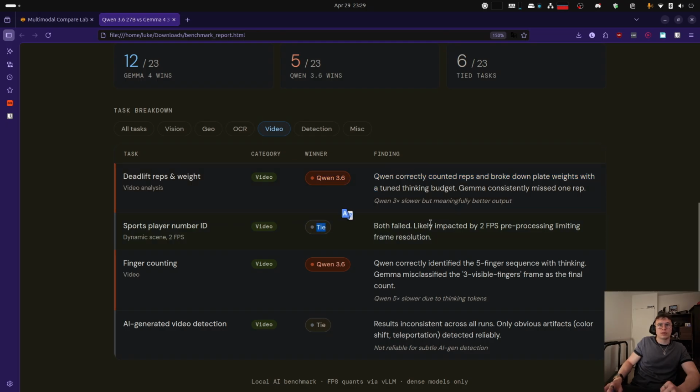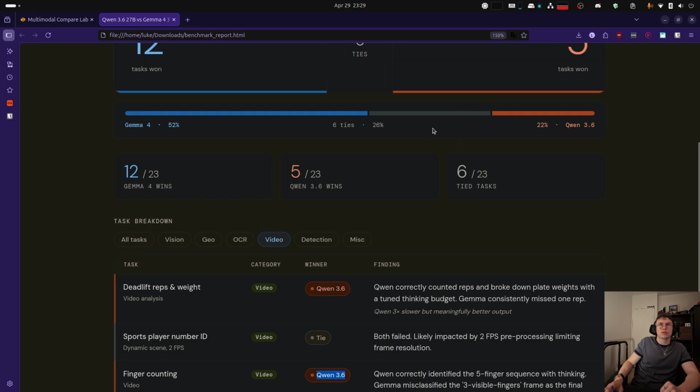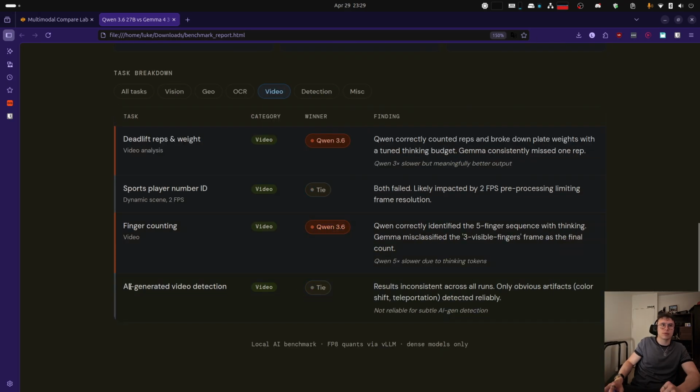On sports player numbers, both failed, which I suspect is related to the frame rate we need to choose, like 2 FPS for Qwen, so we can miss information if we have a 4-second dynamic video of basketball players. Then on finger counting, Gemma misclassified the 3 visible fingers, because I showed like 5 or 4, I don't remember now, but in the frame I go out of the frame. So let's say Qwen wins to give it also some win, but this could be a tie. Then on AI-generated video detection, the results were inconsistent across all runs.